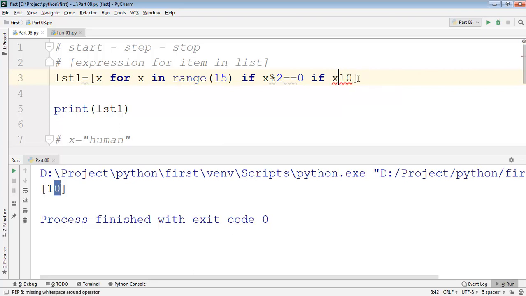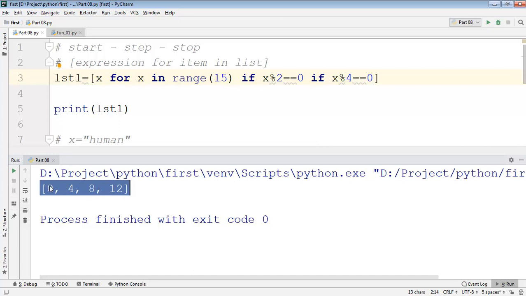We have modulus 4 equals to 0. Okay, let us try to execute this piece of code and see. Equals to, let's say, 0, and then try to execute the code. Now you will find, see, the values which are divisible by both 4 and 2 are here. Okay, so in this way we can use a nested if.